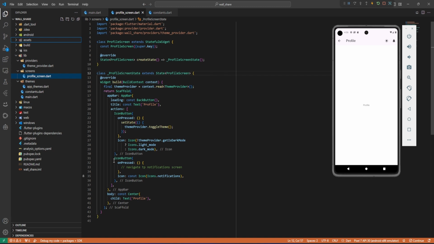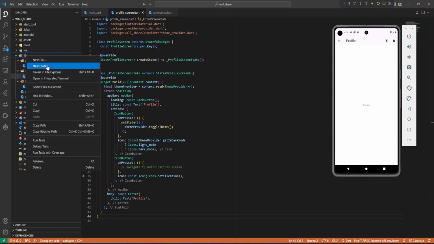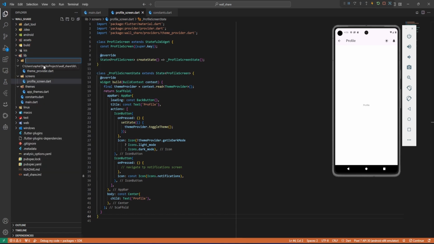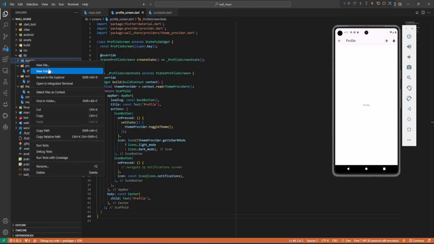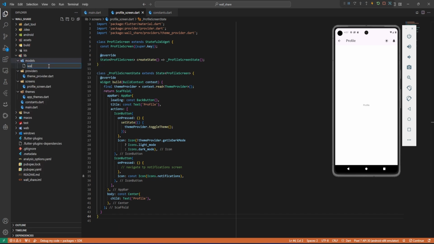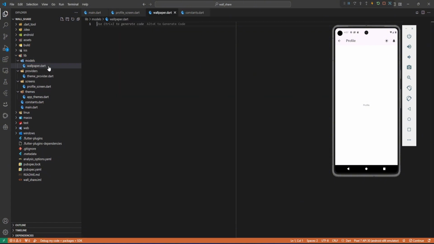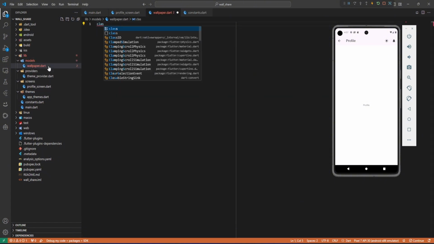All right, the next thing to do is to create the wallpaper class. Let's quickly create that. Here on the lib folder, I'm gonna right click and create another new folder. Let's make this models. This is where we're going to create all our model classes. Now under models, let's right click, new file, and create our wallpaper. This is just going to be wallpaper.dart.